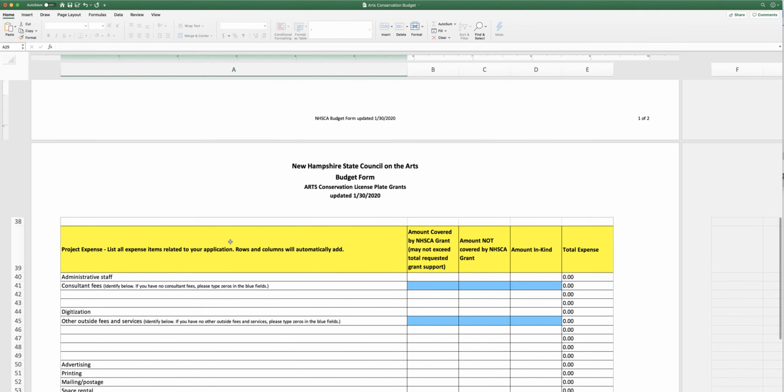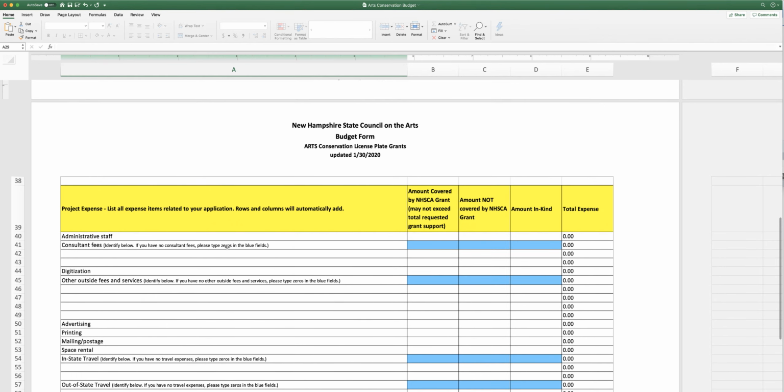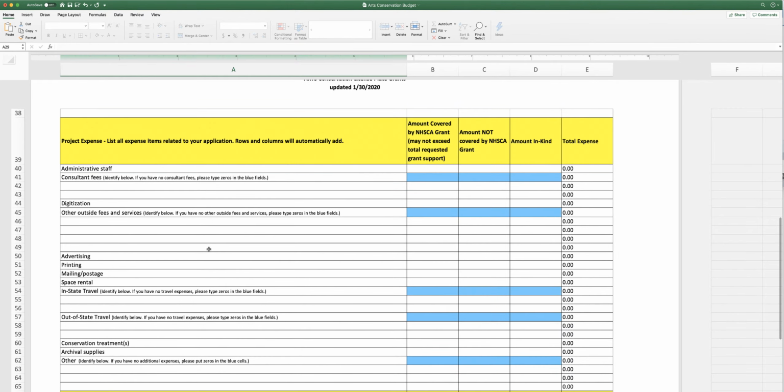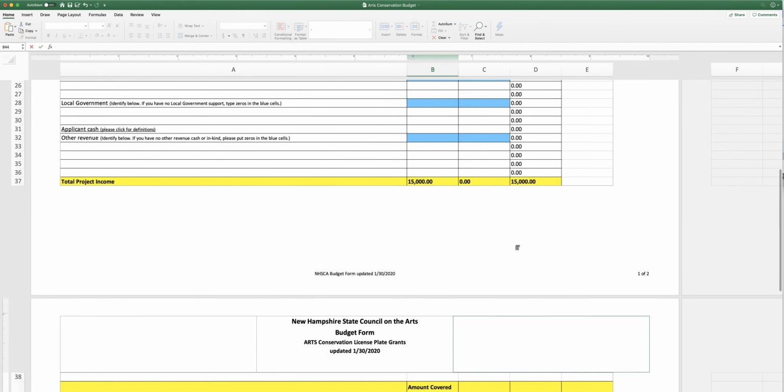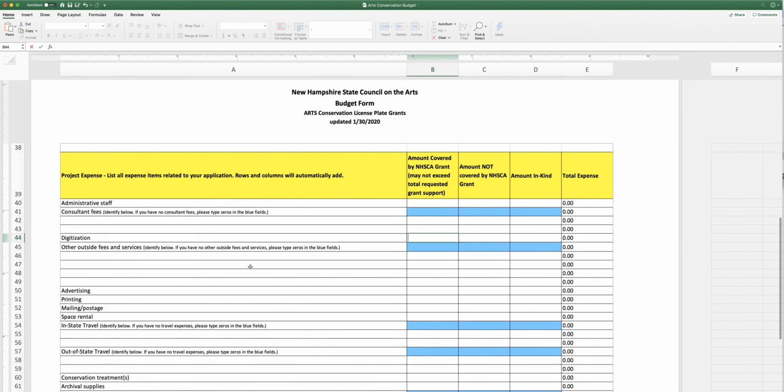So let's say, for instance, that your project is a digitization project. You have an art collection that you're going to photograph and digitize, let's just say. And let's say it does cost $15,000. And your total income is $15,000. You've asked for $10,000 from us, so $10,000 of that digitization will be covered by the grant, and $5,000 is not covered by the grant.